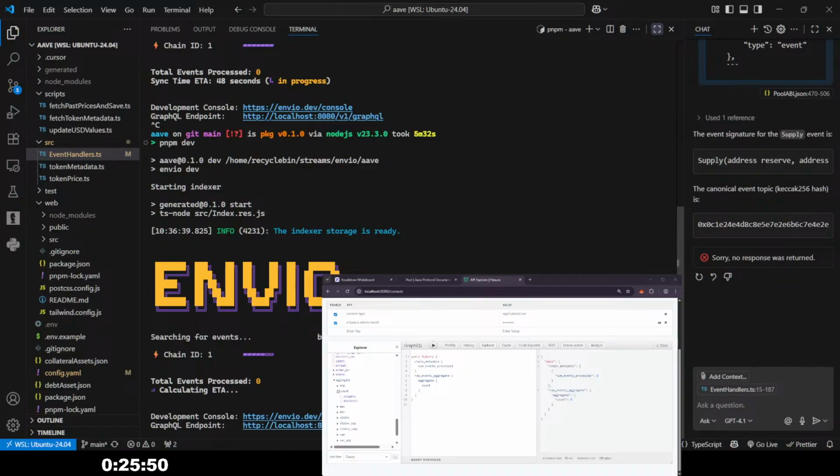Let's see if it again goes from 16 to 18 without any events. I'm gonna stop this and debug what's happening.